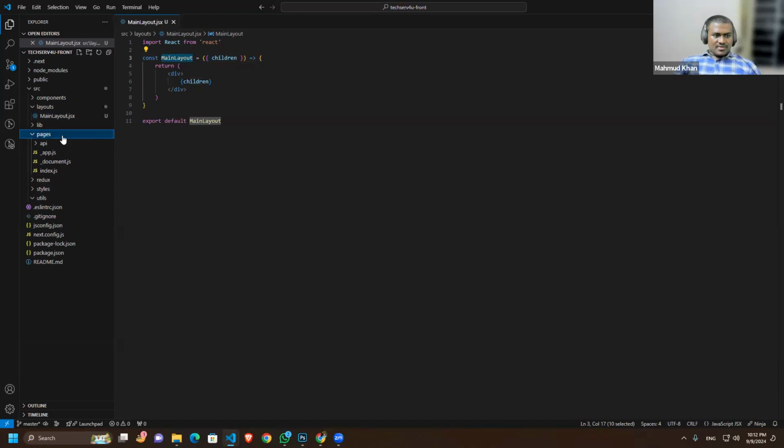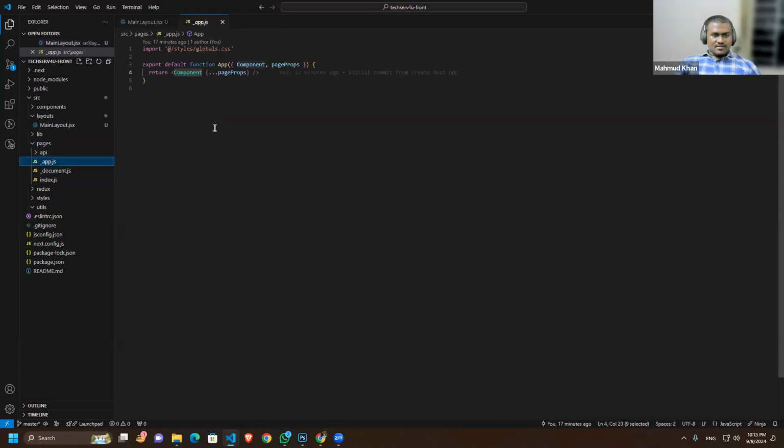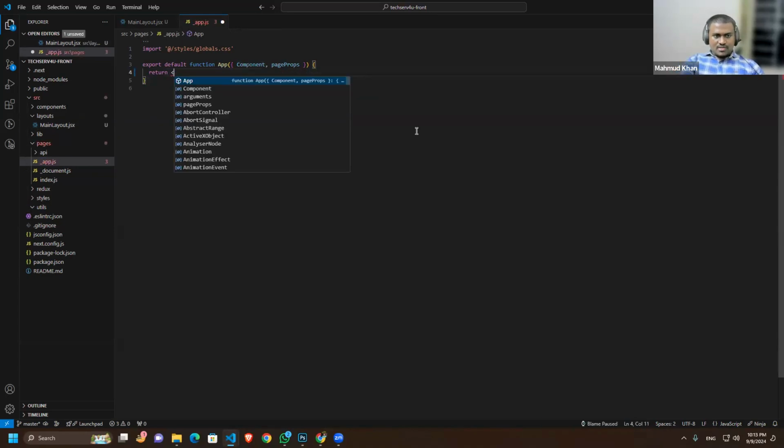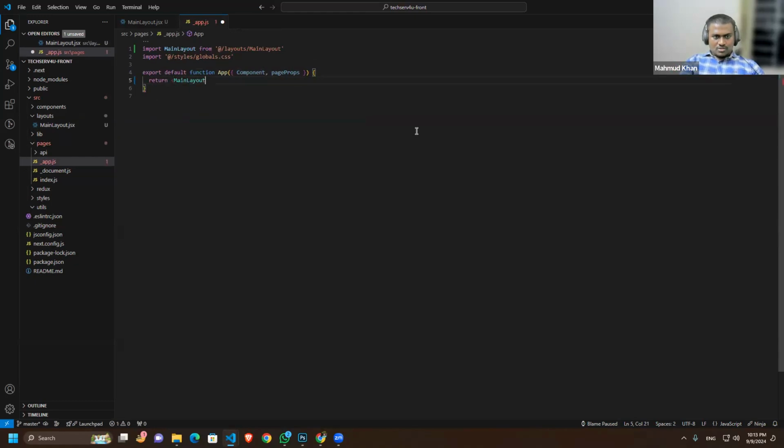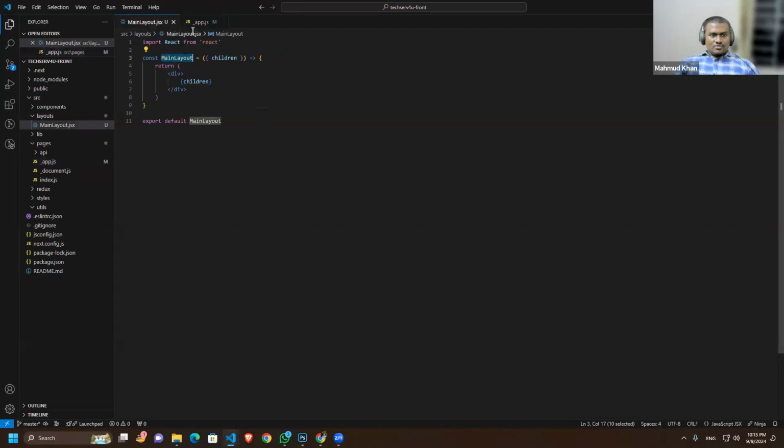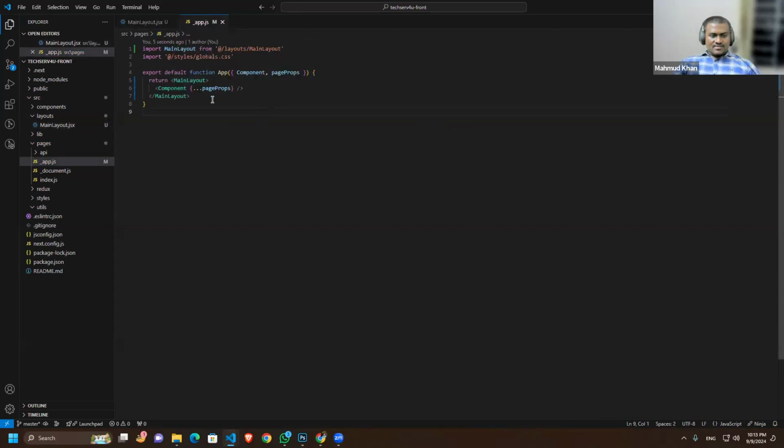So why did I do that? So let's go back to our pages and let's go back to our app.js, right? So this app.js file is actually wrapping up all of our pages, right? So what we can do is we can cut this and we can import our main layout here. Okay, main layout, and we can paste it here. So what this does is now our main layout will get everything that we render inside our main layout from here, right?